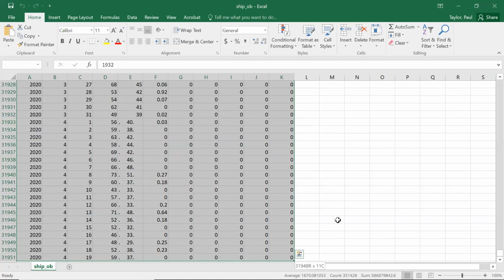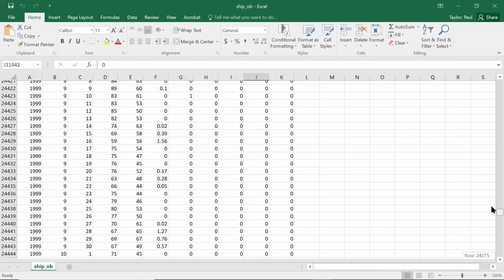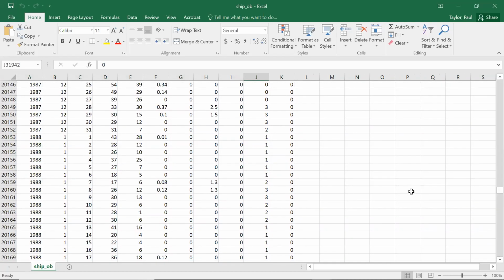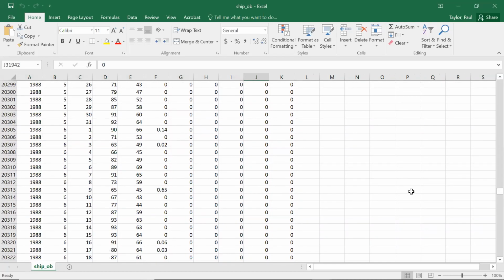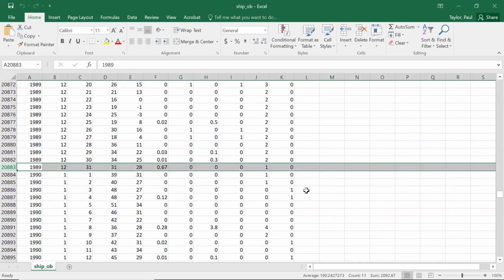Now, I don't want to select everything and delete everything. I only want to delete the stuff up until the 90s. So I'm going to find the beginning of the 90s, the end of the 80s here. Okay, so this row here is the last day of the 80s, December 31st, 1989. So what I'm going to do is select that and hit the delete key on my keyboard to make these blank.